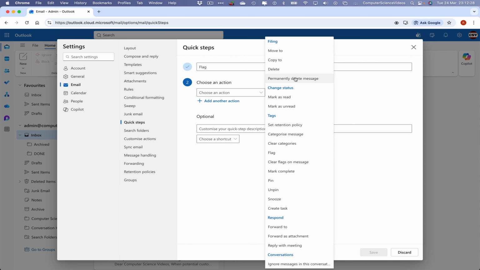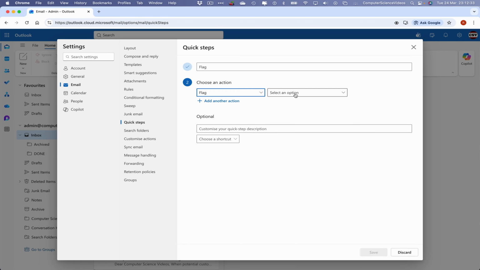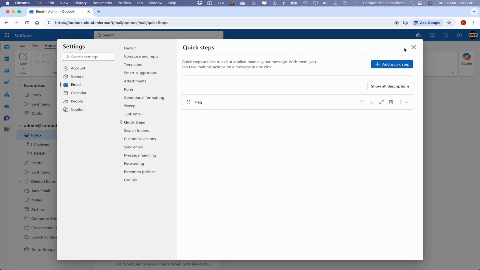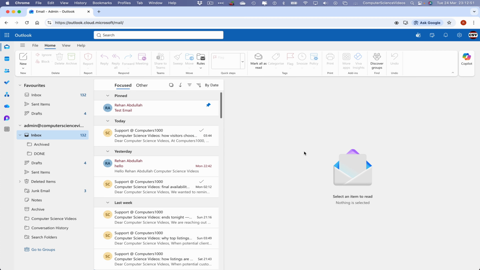Choose an action. Let's just say flag. Select an option, today. Add another action if we need to. We can also customize the quick step description. We can choose a shortcut via a keyboard shortcut, but we'll leave that for another tutorial. We want to now click on save. And that quick step has now been generated.